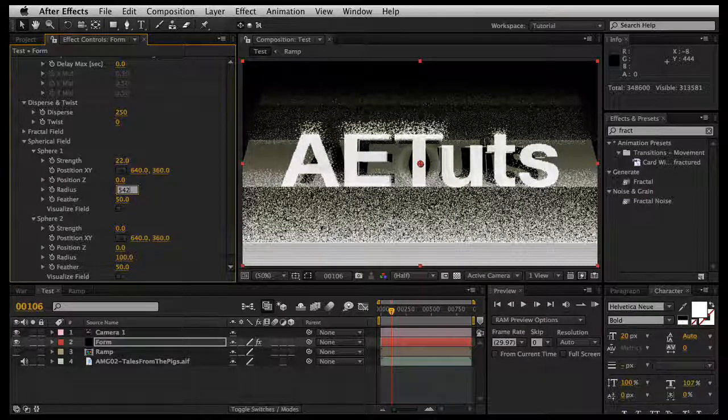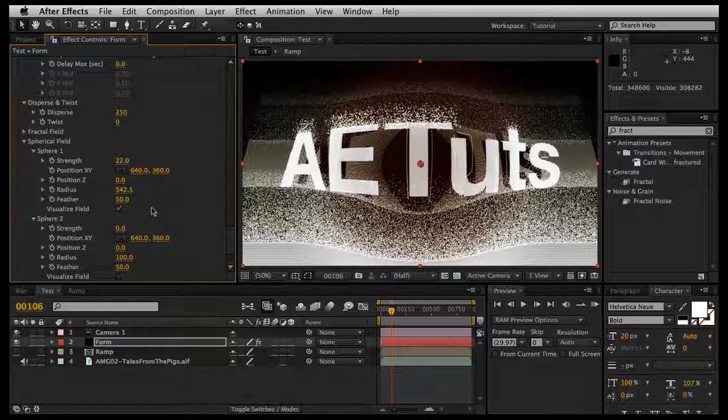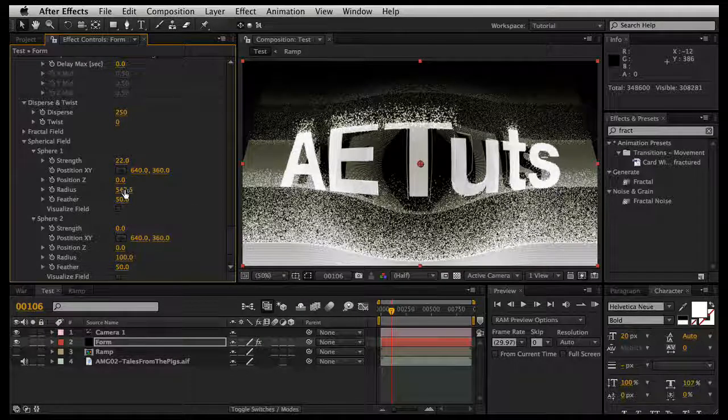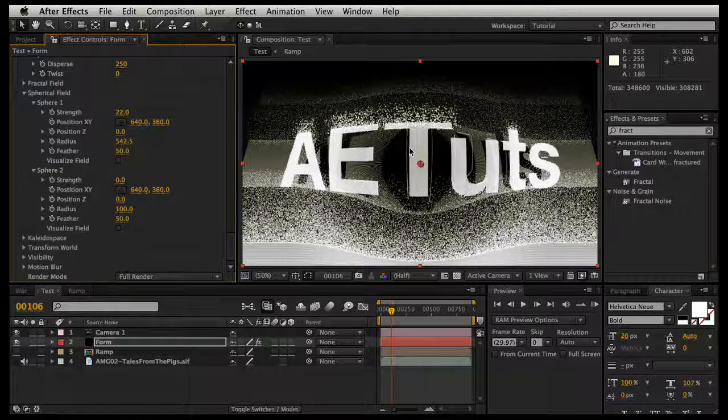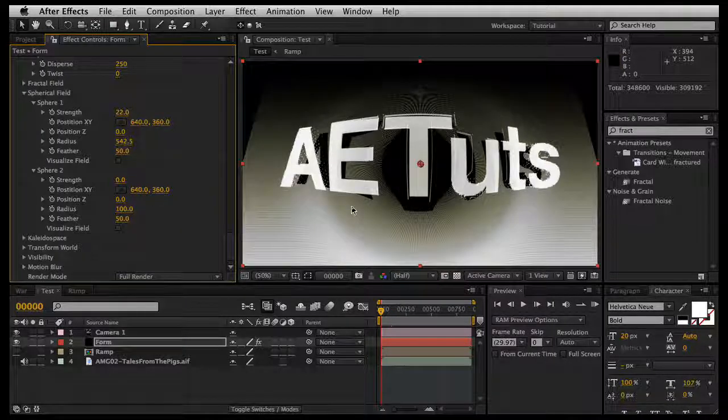So 542.5 in the radius area, and leave it at a feather of 50. Oh, and we have visualized fields, so that's why that red appeared, so we'll turn that off. Strength of 22, and again, I'm kind of reading off of a card here. So, all right, let's do a RAM preview here, and you can kind of see a little more similar to what I had in my other.